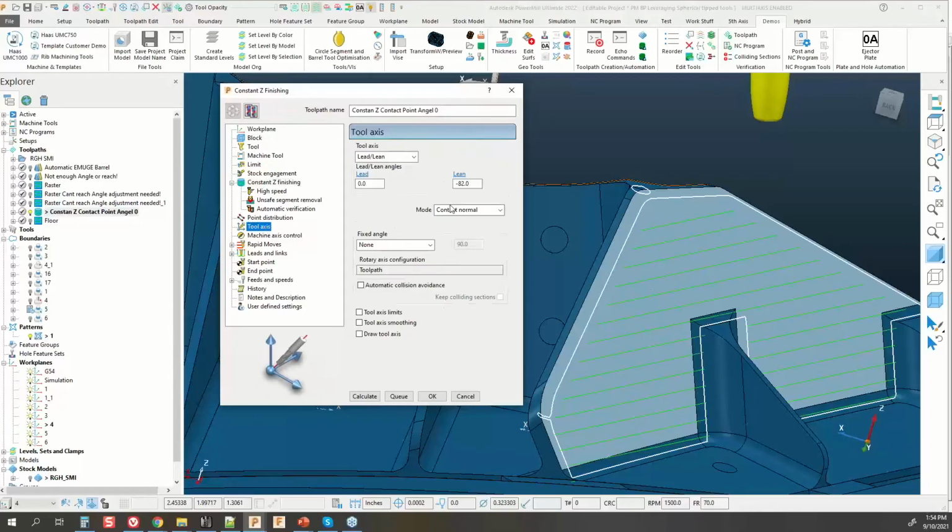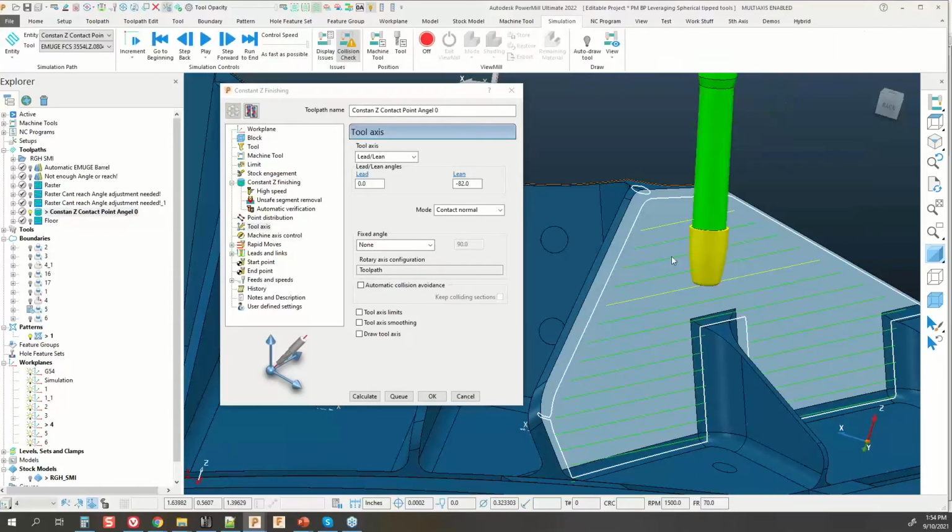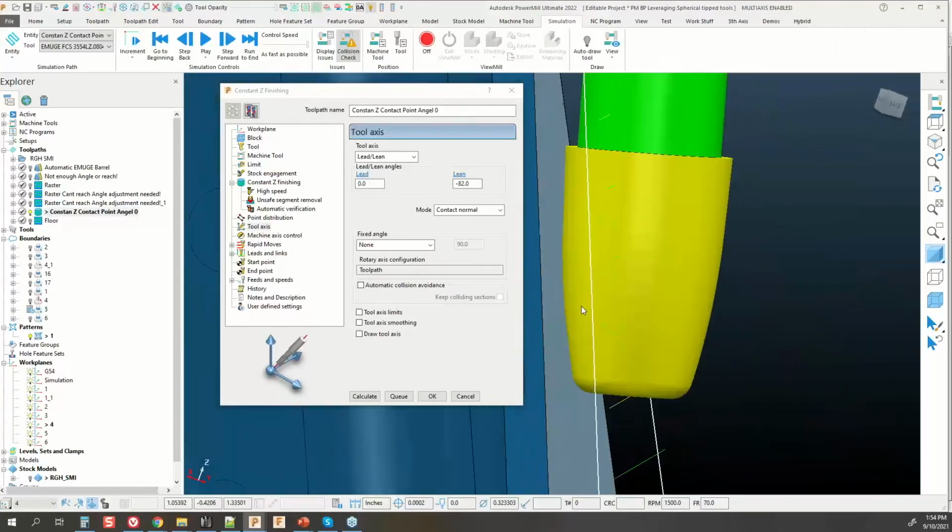So I'm going to check the tool axis first. You can see it added the minus 82 degrees there. Let's go ahead and just simulate that real quick from one of these points. I'll grab one of these middle toolpath points there and simulate to it. You can see it altered that contact angle for me.